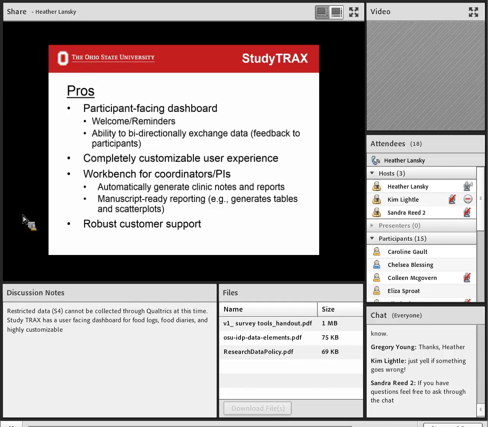All too often folks gather data and then they spend a long time analyzing, and there's quite a delay between the data collection and publication. So it's got a number of modules in it that are specifically geared towards getting that publication out the door. StudyTracks has a very robust customer support and analysis feature, so it provides a lot of tables and scatter plots and things that are really ready to go into a publication, and it provides some tracking of publication as well.